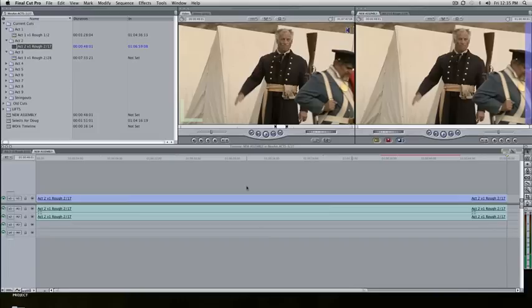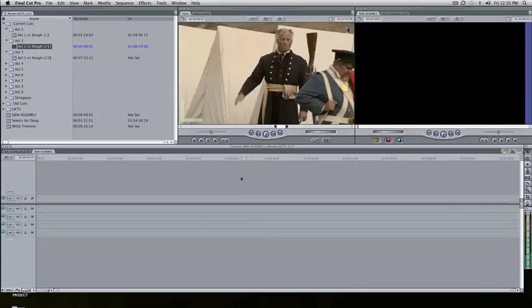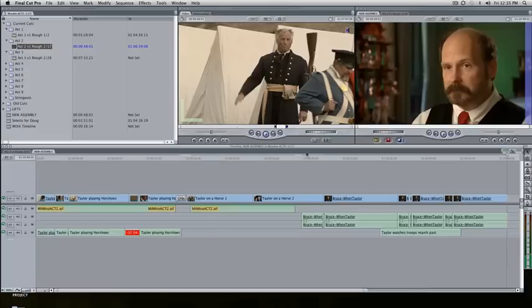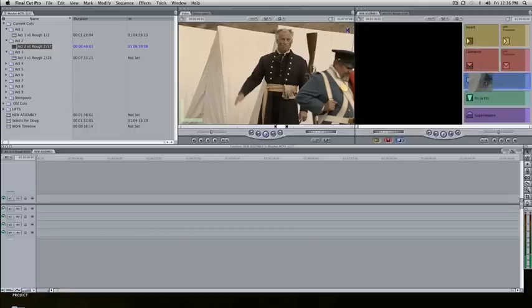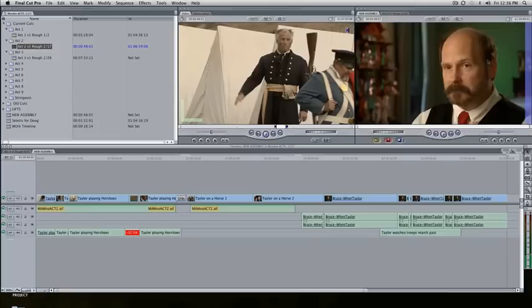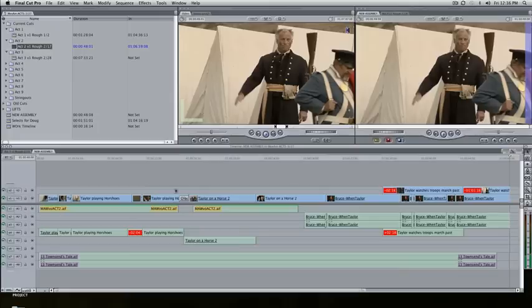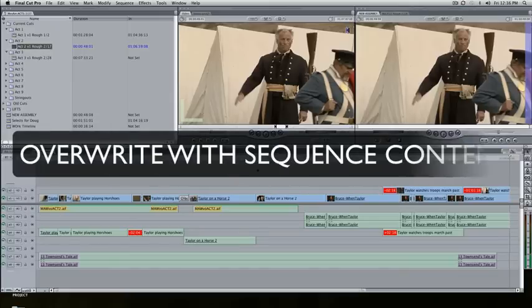What I would like to do is bring over the entire sequence with all the clips intact. So to do that, you press the Command key plus F10, and that will bring over all of the clips that you have. This also works if you press the Command key and drag over here, or the Command key and drag down here. This is what's called overwrite with sequence content, and you can map this to your keyboard.